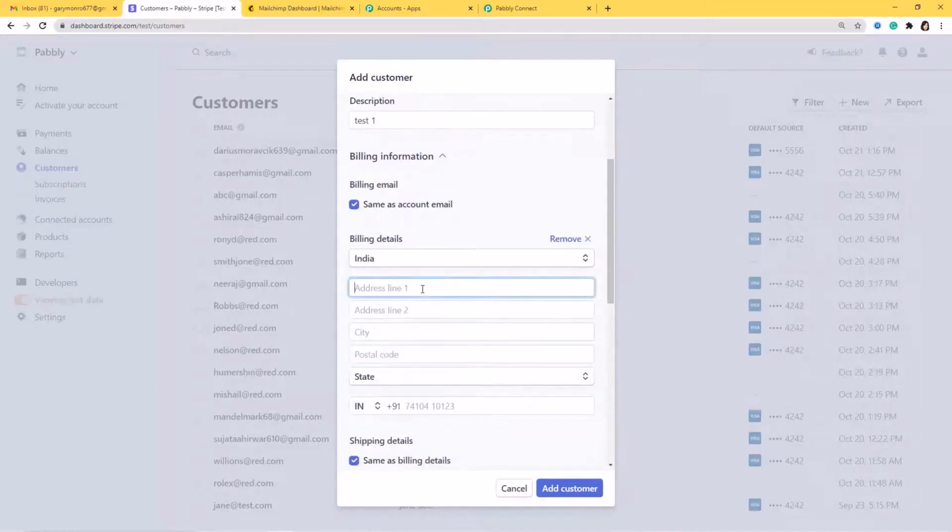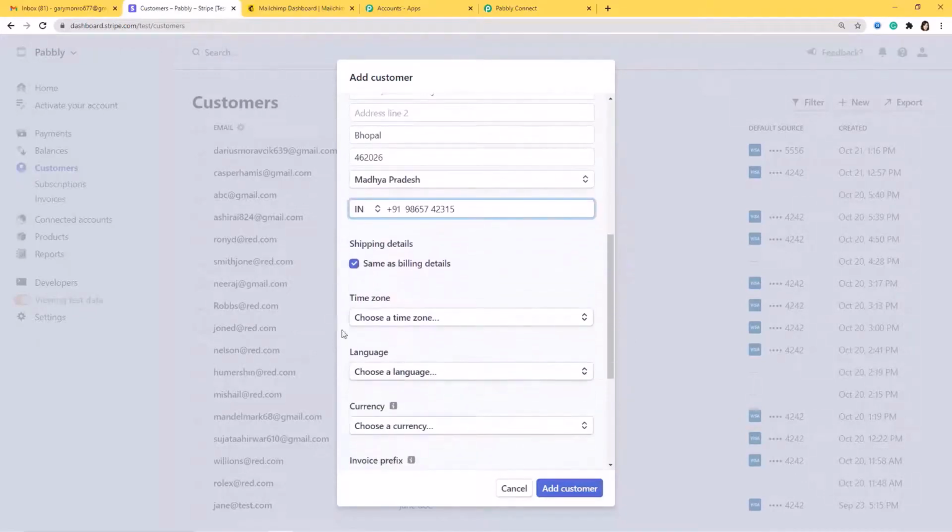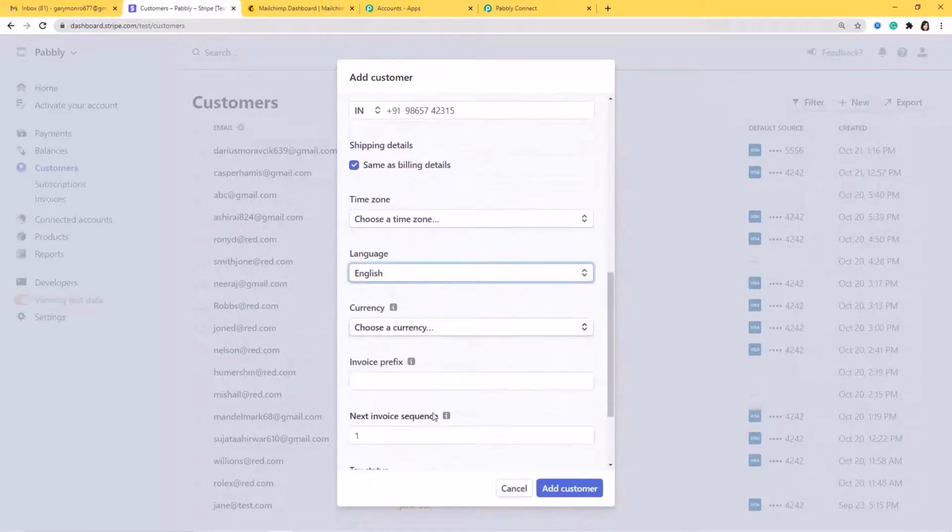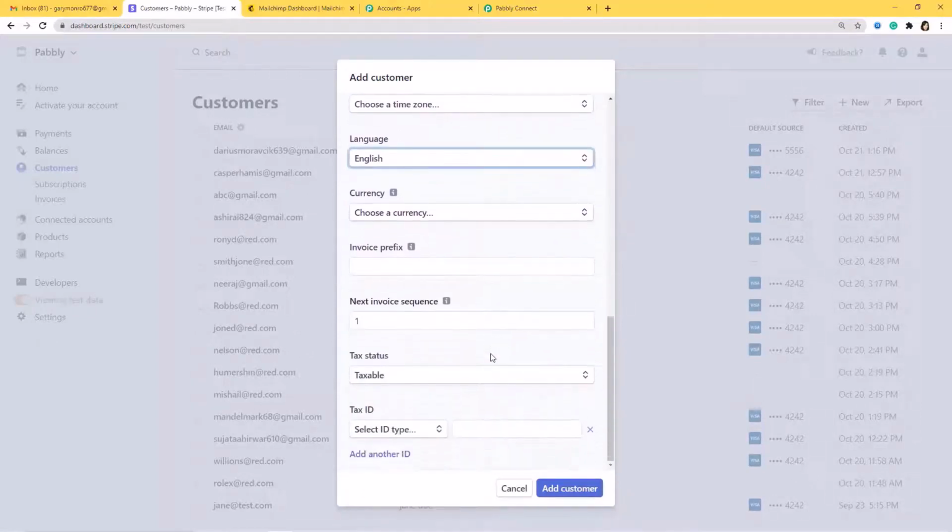So address, you can put anything. Let me put it as okay. City, let me put it as Bhopal. Postal code. State, I'm going to choose as Madhya Pradesh. So let me put a number. Okay. So time zone, no need. Language, let me choose it as English. So all this you can just leave. So now let me add the customer.